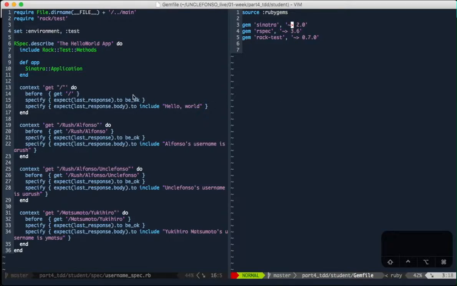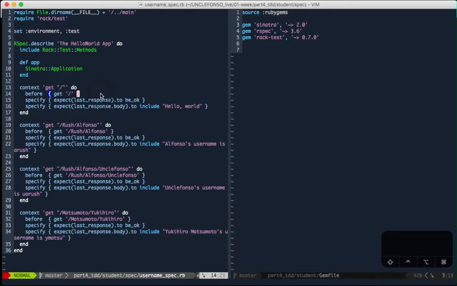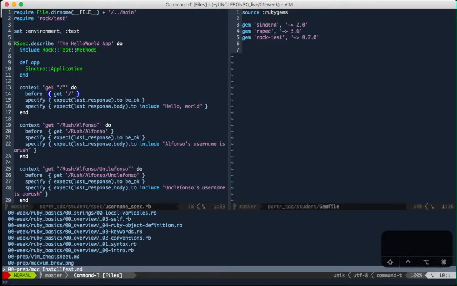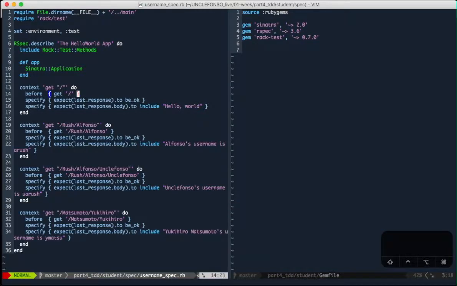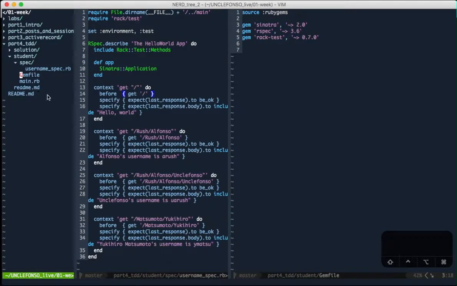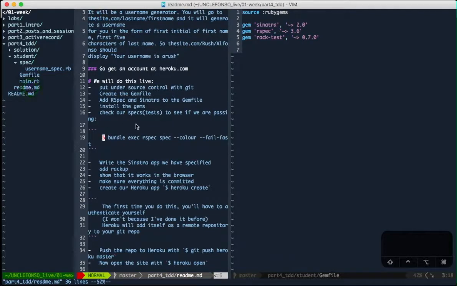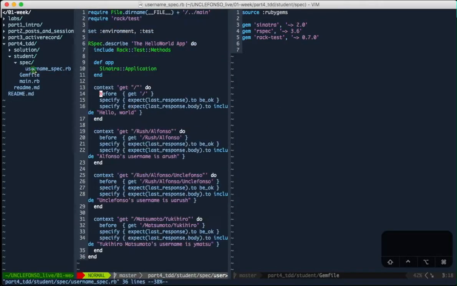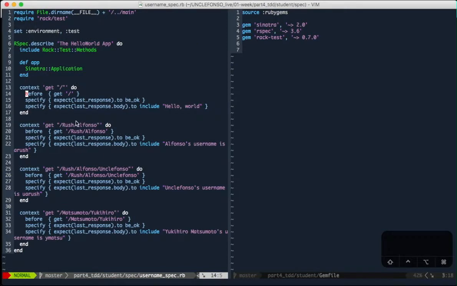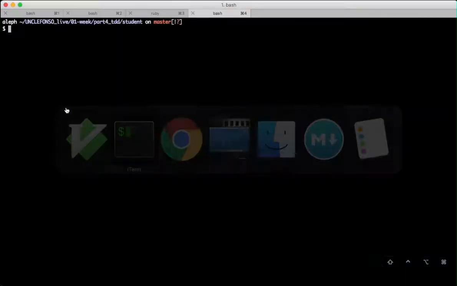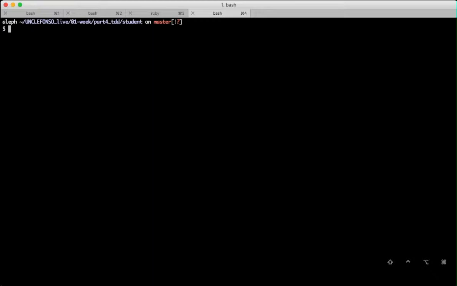Now, who else do we need? Let's go back to our README file. What's the next thing on our README file? It says add our specs, Sinatra, the gem file, install the gems, and check our specs to see if they are passing. All right, so let's go back to our specs. Fantastic. And now let's actually run our tests to see if they are passing.